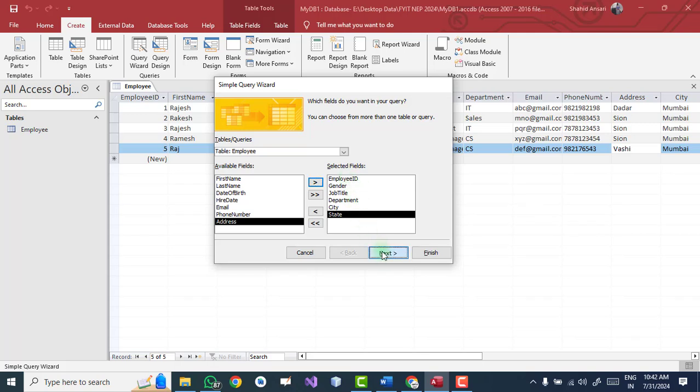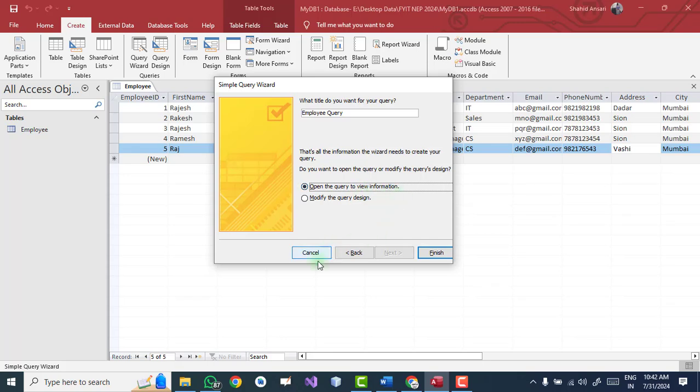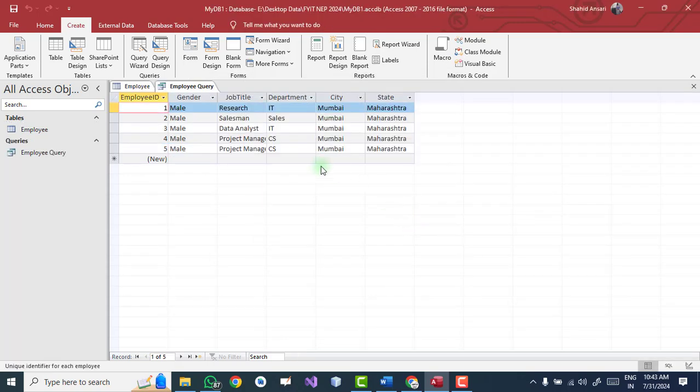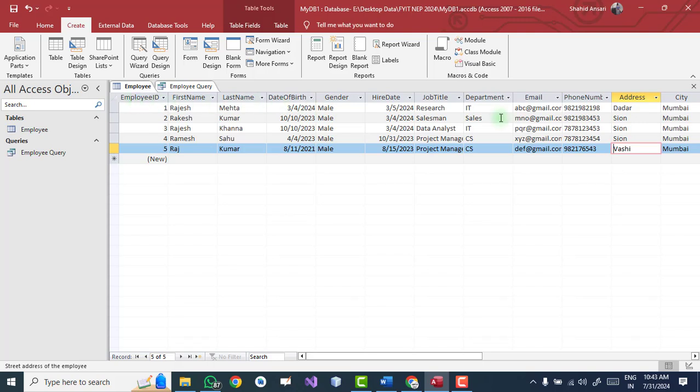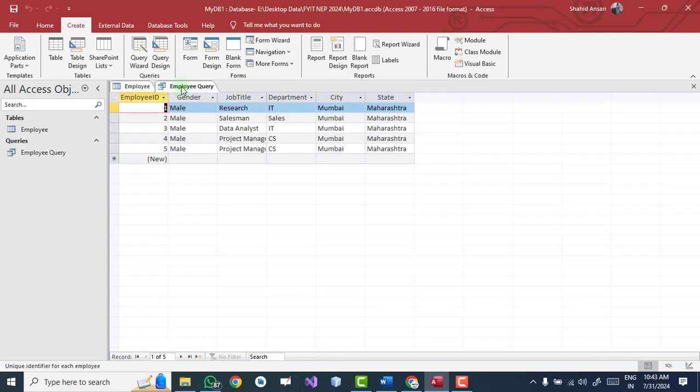Then click on next, then open the query to view. Okay, then finish. So as we can see here, we wrote a query that will retrieve only employee ID, gender, job title, department, city and state from the employee table. In the employee table we have all the columns, but we want only some of them, so we created a query that will retrieve only the columns we are interested in: employee ID, gender, job title, department, city and state.